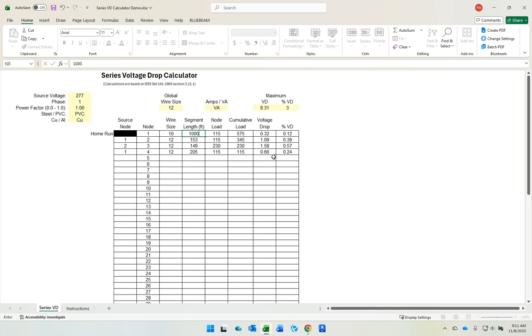I'm going to change that segment length to 1,000 feet so that I can drive the voltage drop percentage up. And then I'm going to change the threshold to 2. When I do so, you can see that I have 2 segments that exceed the allowable voltage drop threshold on this example. When you exceed the voltage drop threshold, the cells turn red so that it is easy to quickly identify where the problems occur.